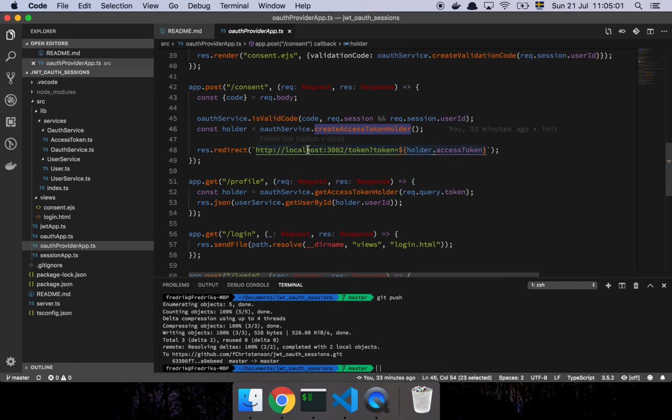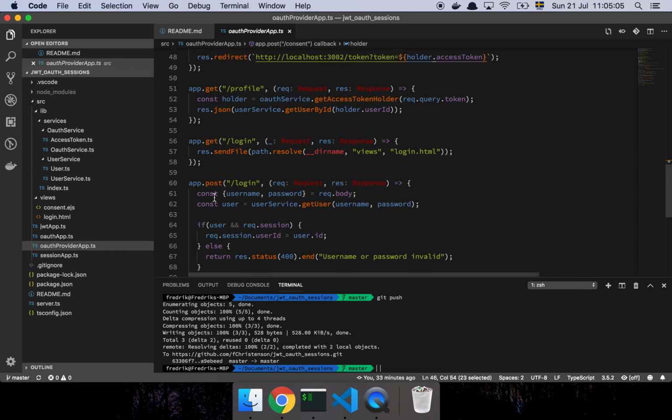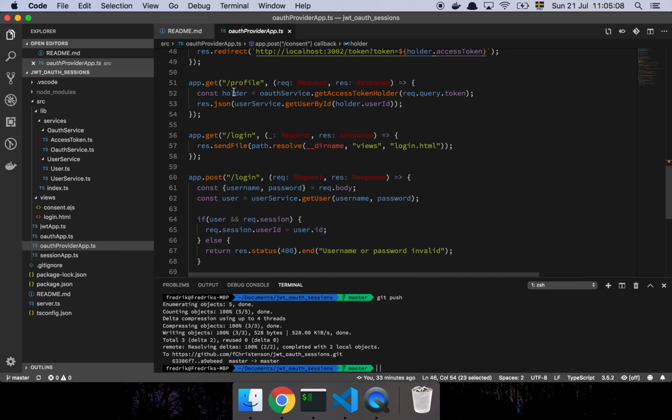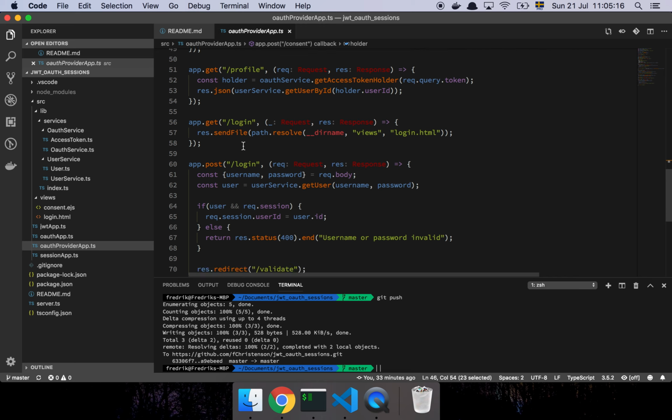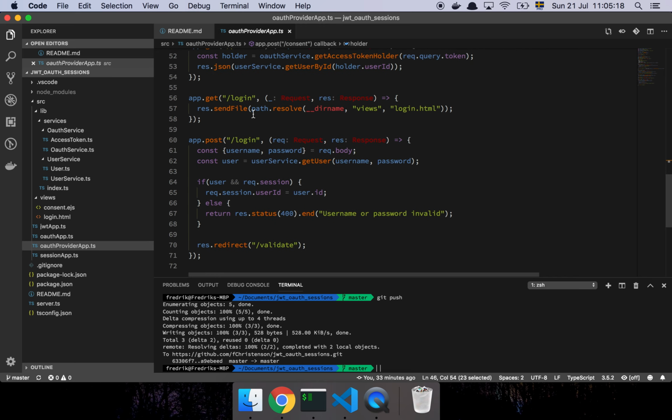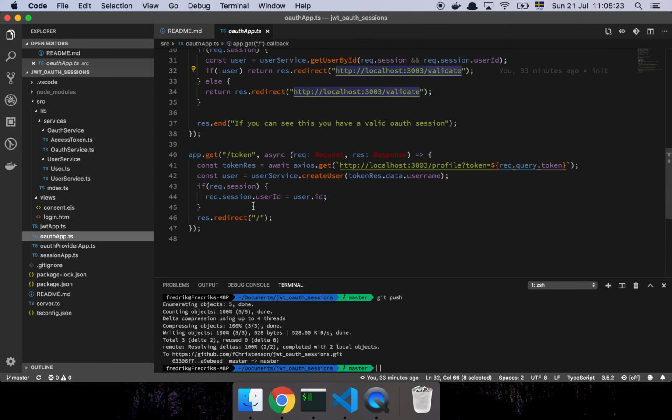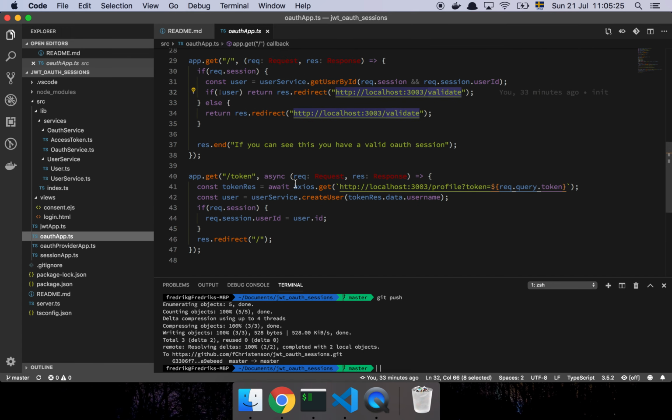We redirect the user back to the original system. And this information here is all far from the profile, which is that restricted resource I was talking about. This is where you need to get that access token in order to actually get the profile information. This login stuff is almost identical to how it works in the session example. Finally, here we are. So the user gets redirected back to this token endpoint here that we created.